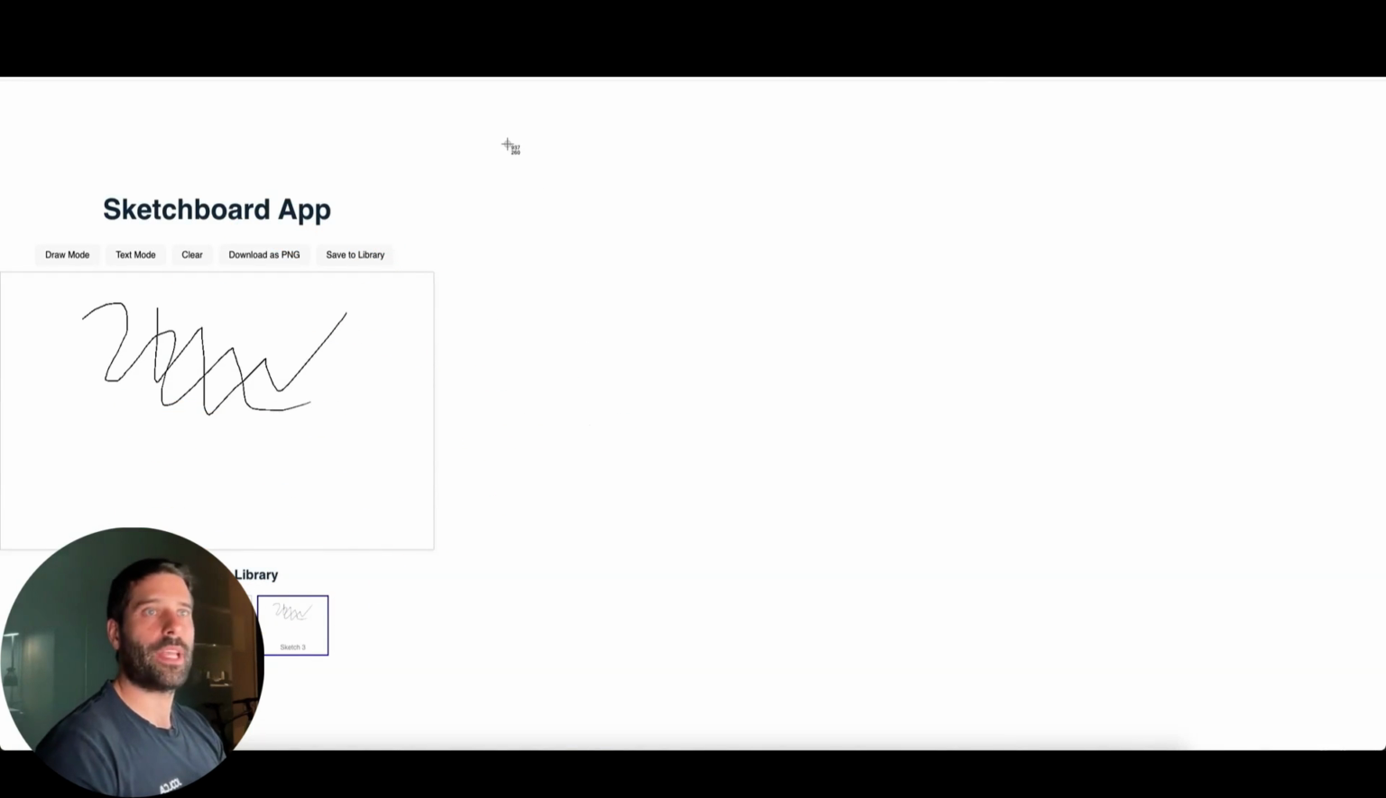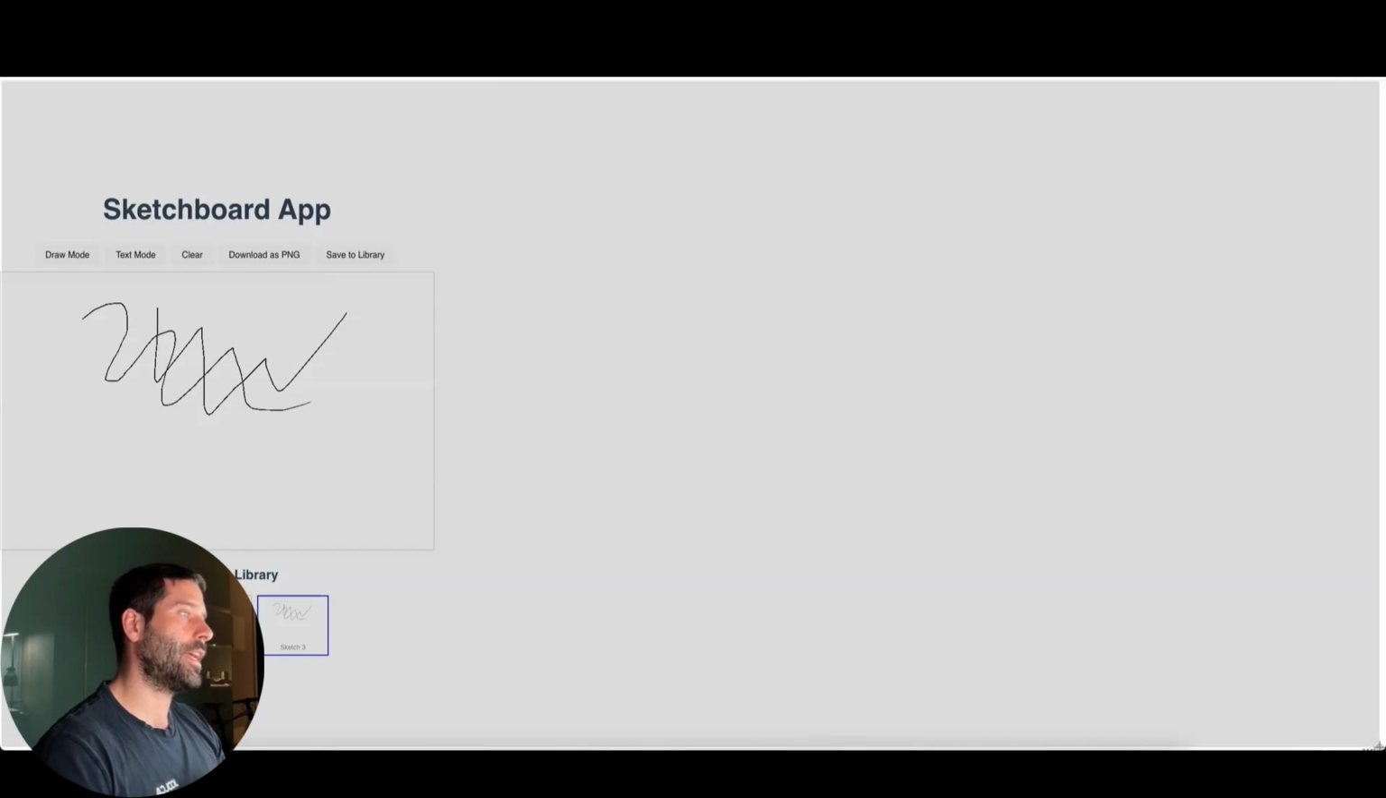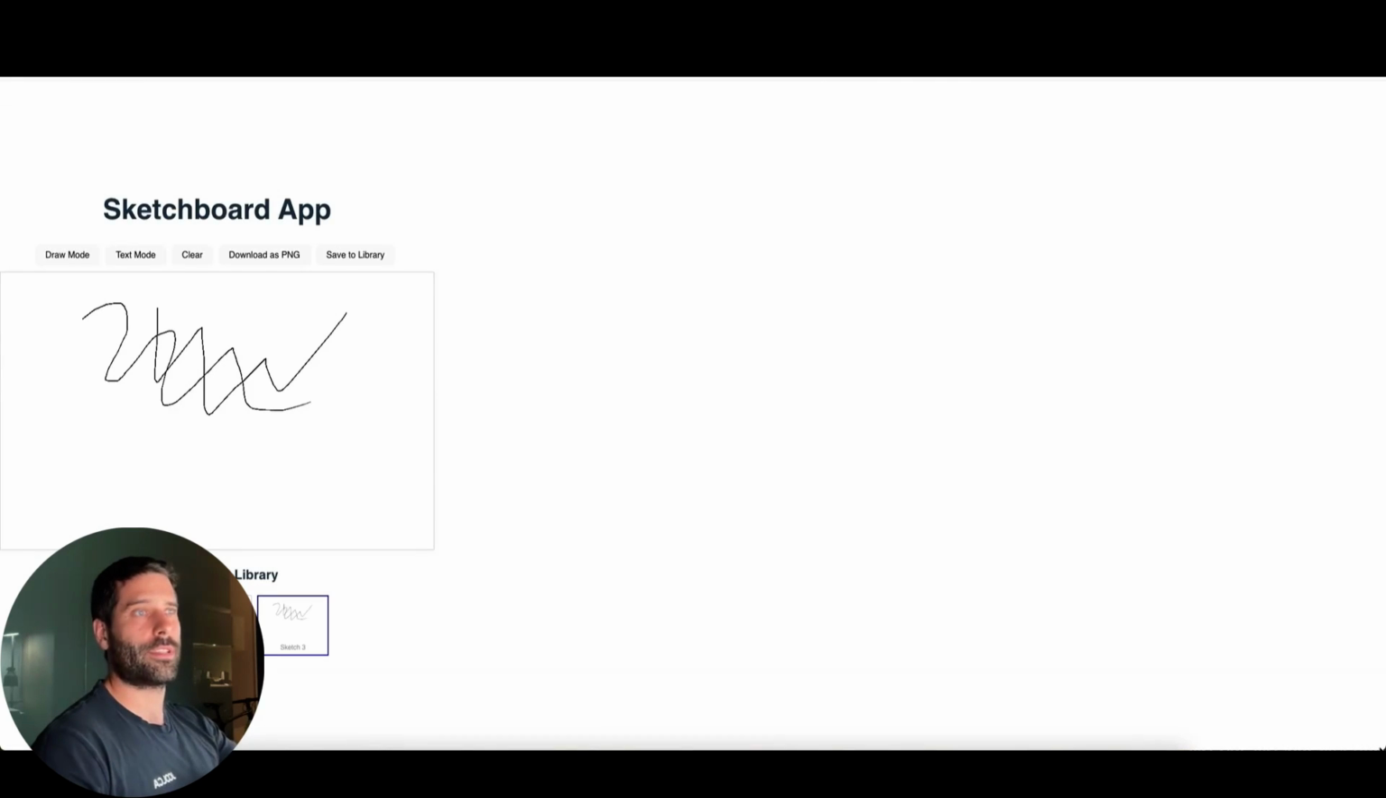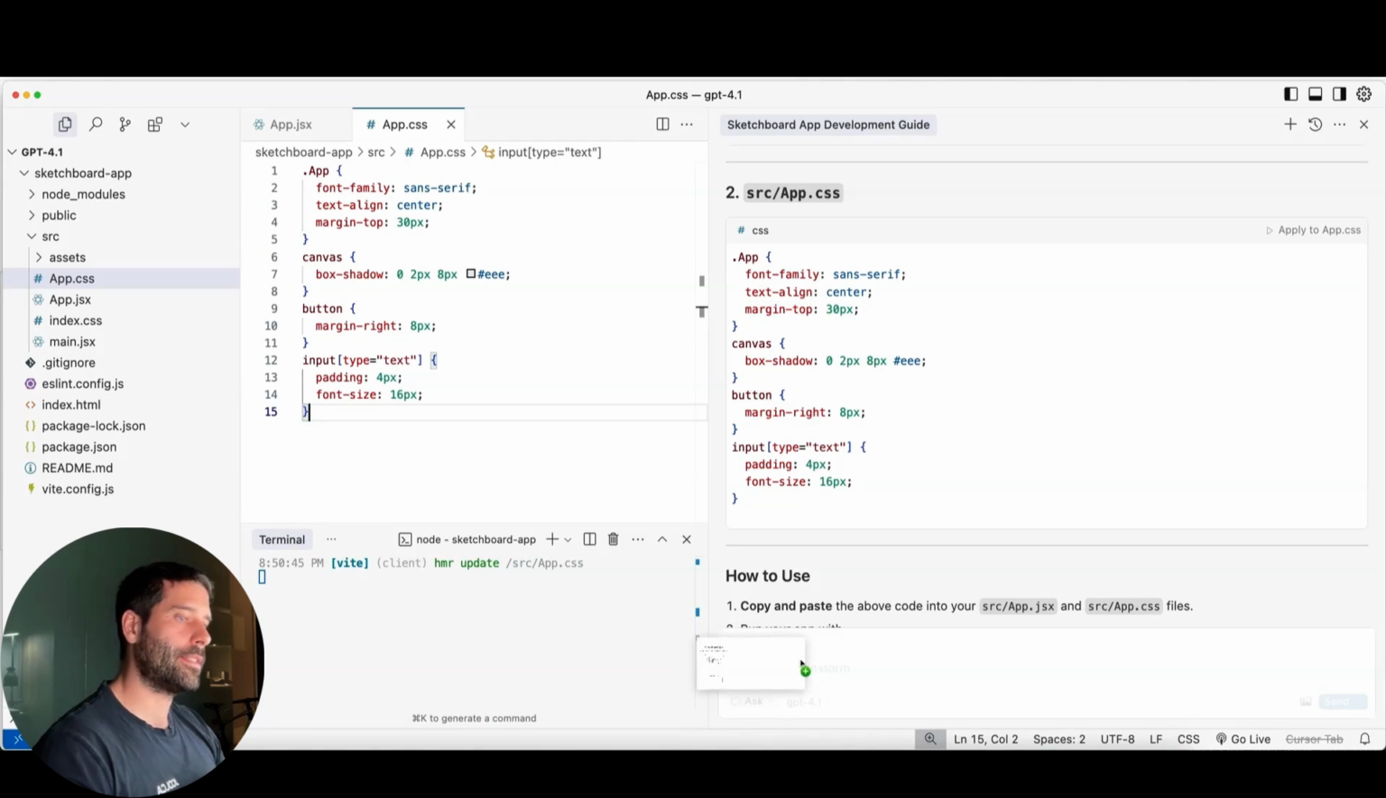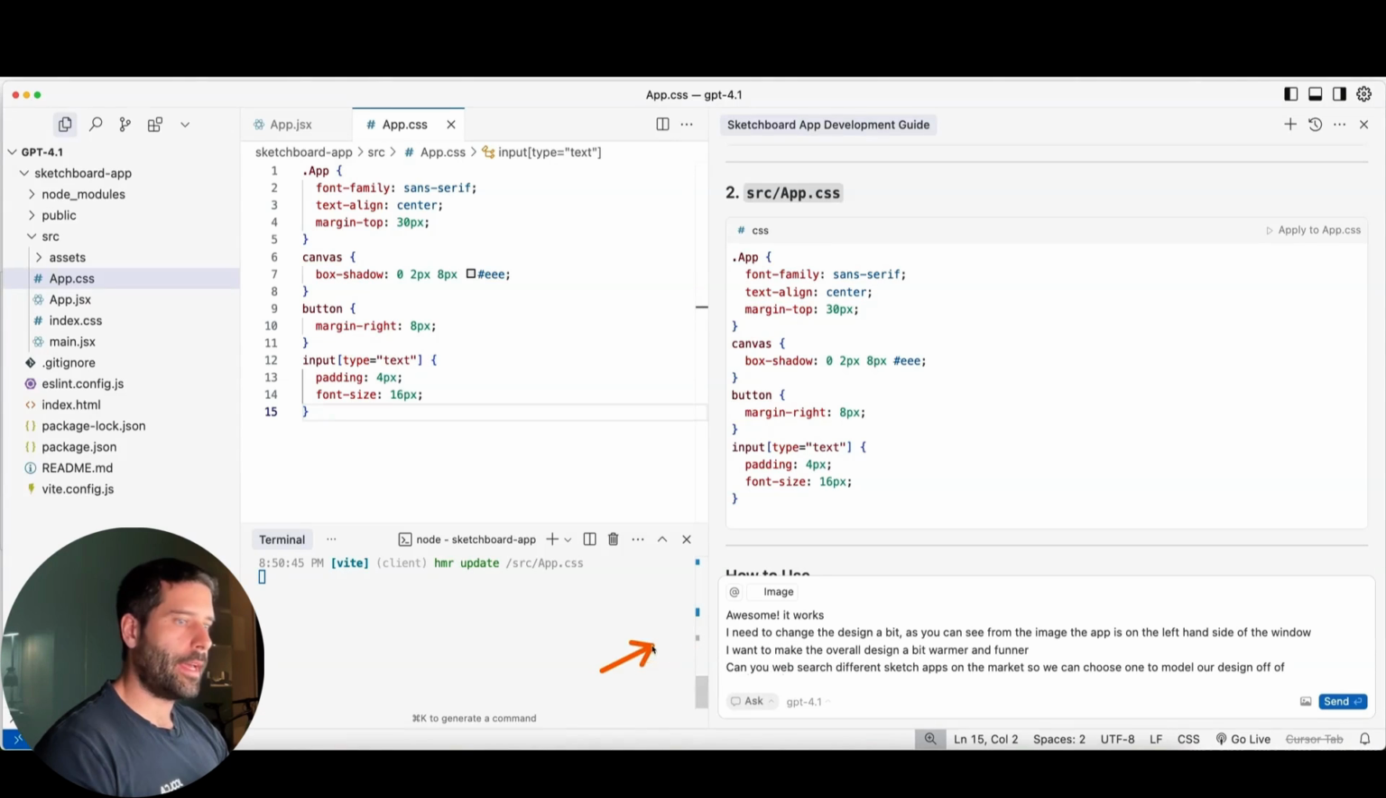But while we're here, I'm going to take a screenshot of this entire localhost window to give it extra context and say, hey, it's kind of just slanted on the left-hand side. So back in Cursor, I'm just going to paste in that screenshot that we had, and now it's added as context. And now just like before, I'm saying, awesome, it works. So I'm checkpointing that everything is good. And I'm saying, hey, I need to change the design a little bit.